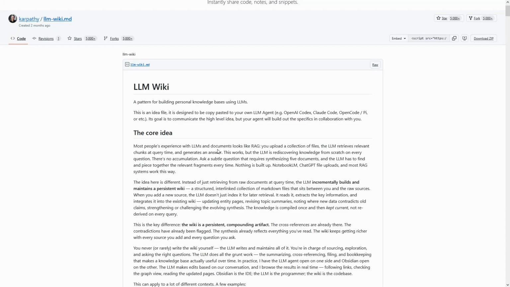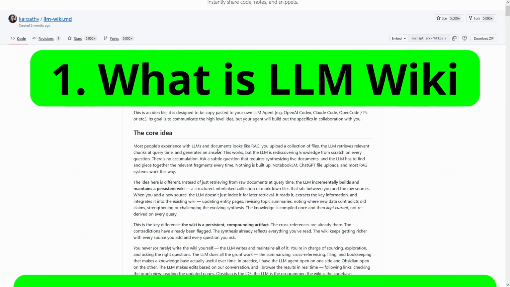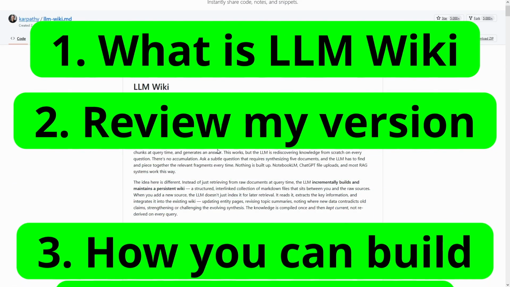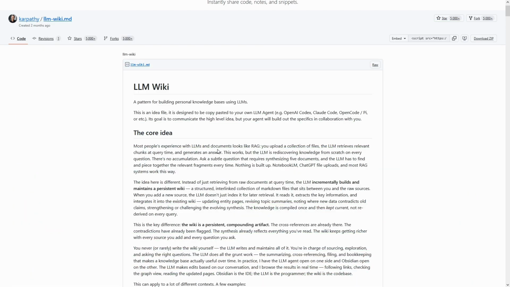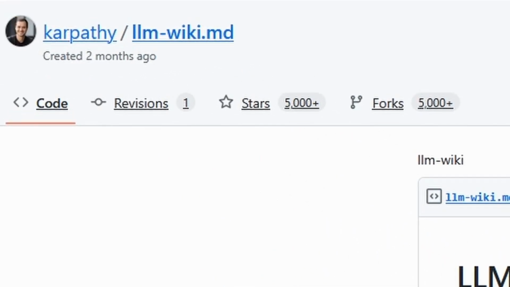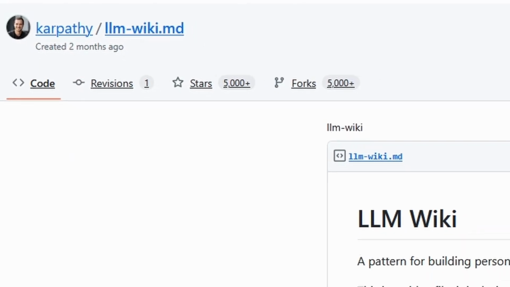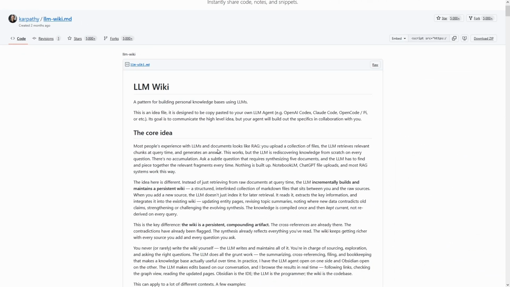Hello, and today I want to talk about LLM Wiki, review my version, and show you how you can build it from scratch. But first, let's talk about what LLM Wiki is and how you can use it. This idea was introduced by Andrej Karpathy 2 months ago, and I found this LLM Wiki white paper.